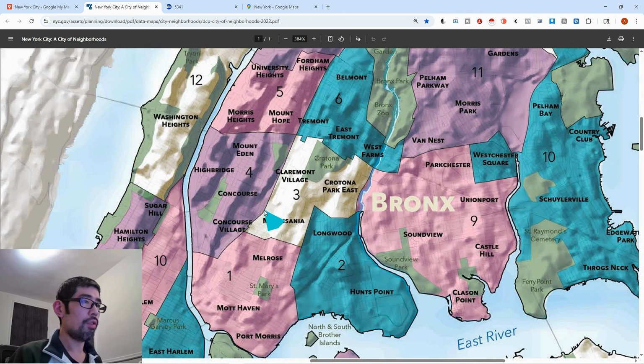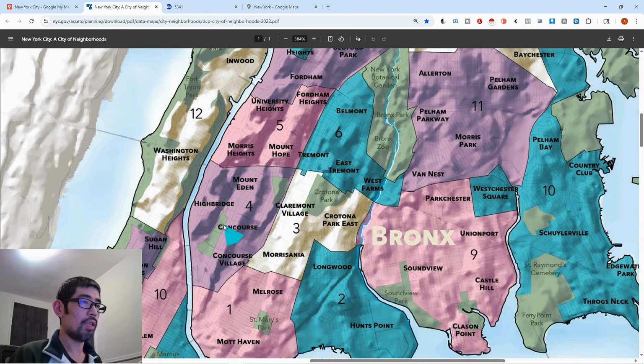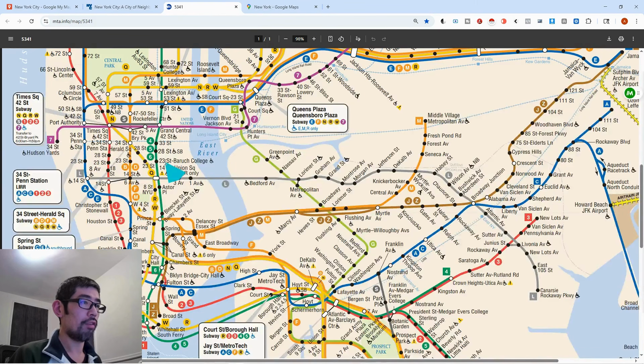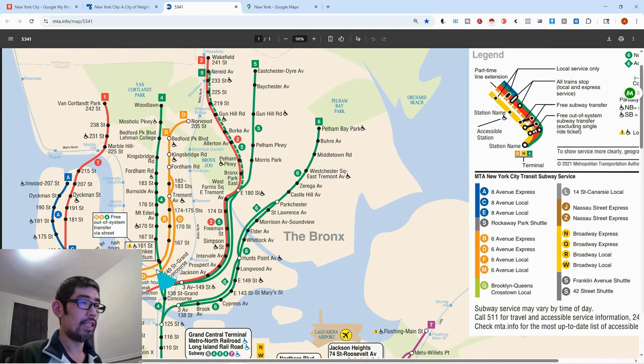As we move further north and west into neighborhoods like Concourse, Highbridge, Fordham, and University Heights, prices generally become more moderate. These areas have a wide mix of pre-war buildings, walk-ups, and larger residential blocks, and they're well served by several subway lines, including the 4, B, and D trains, which keep these neighborhoods in a mid-range price tier for the Bronx.